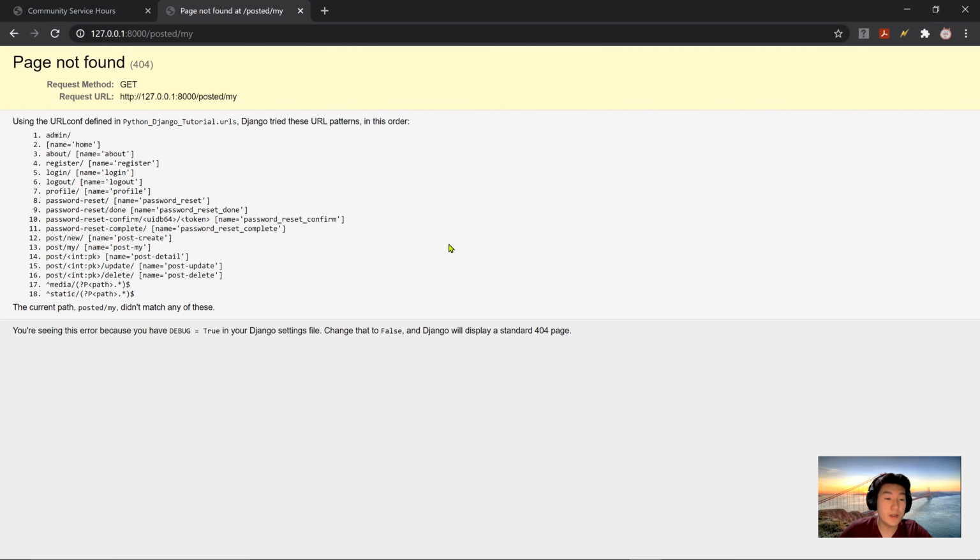Now, why does this show up? It's because we redirected it to post in my. But if you remember, our URL is not called post in my. For example, if I go delete, as you can see, it wants to delete the second post, but it is actually not there. So that means our problem has nothing to do with the delete function. It has to do with the redirection after that.